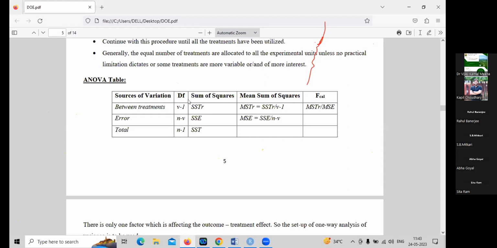Here we calculate treatment sum of square, error sum of square, total sum of square. Then we calculate the mean sum of square, which is just this divided by the degrees of freedom. And then we calculate the F statistic. This F statistic is nothing but this divided by mean square error.